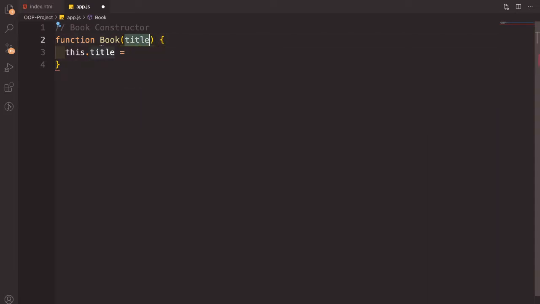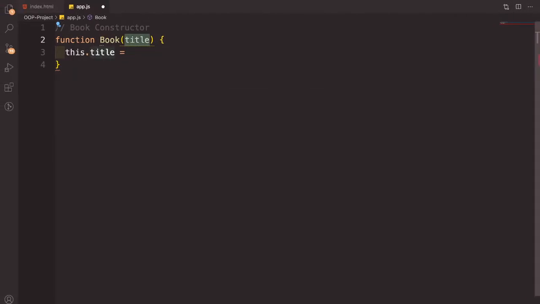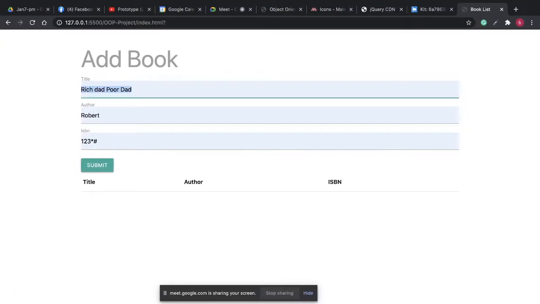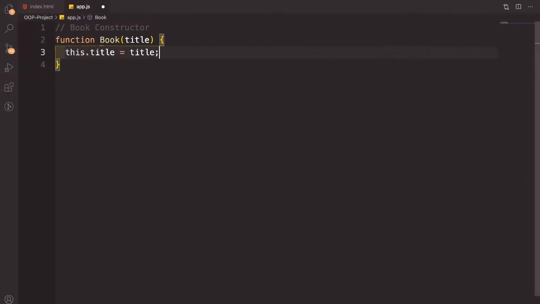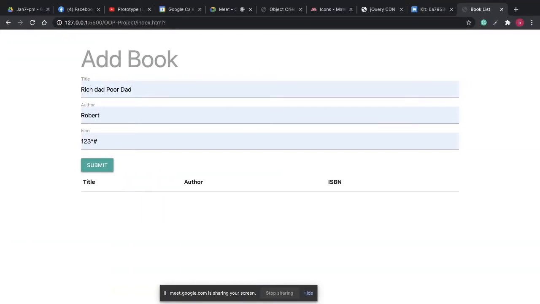So, title. Saan manggagaling yung title na parameter? Dito. Siya yung magiging value nung Rich Dad Poor Dad, ipapasa natin dun sa Book natin na constructor, at i-equal natin siya with the title property. Alright, so I hope naintindihan yung explanation ko. And then, we also have an author. Bigyan natin siya ng property of this.author is equal to kung ano yung ipapasa natin na author dito. Yung value niya. Excuse me guys, sisipon ako.